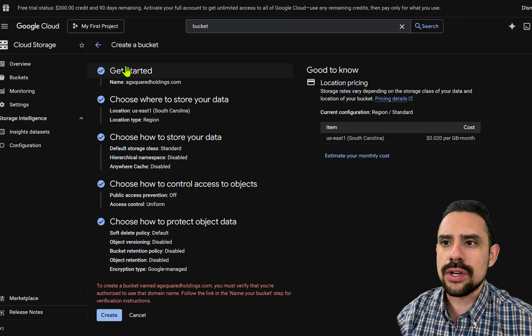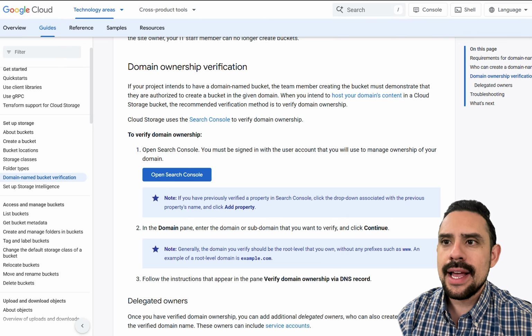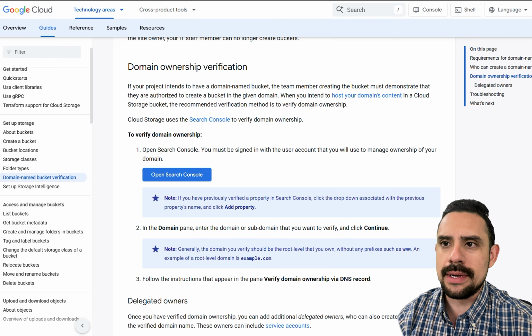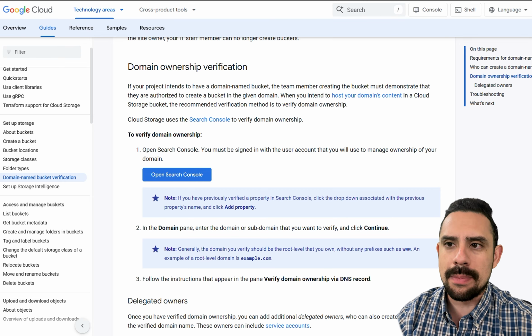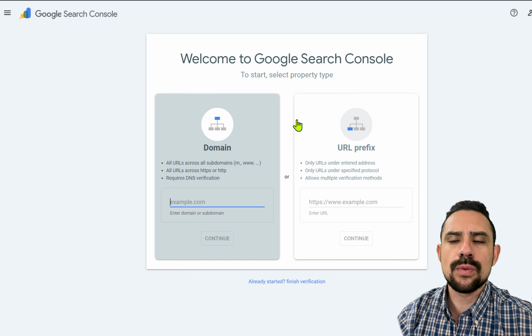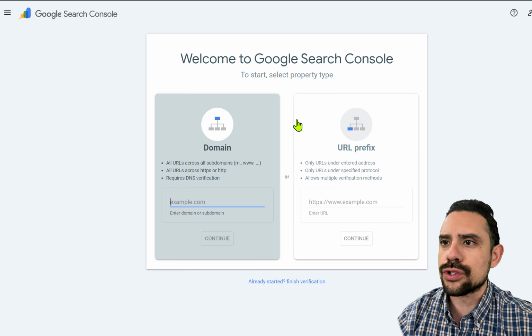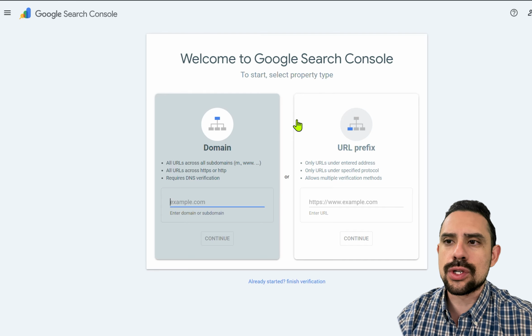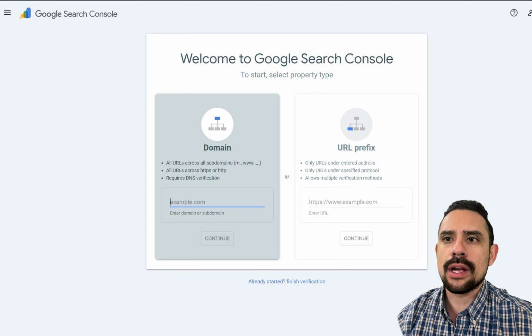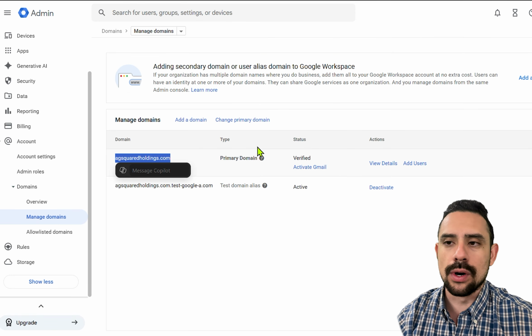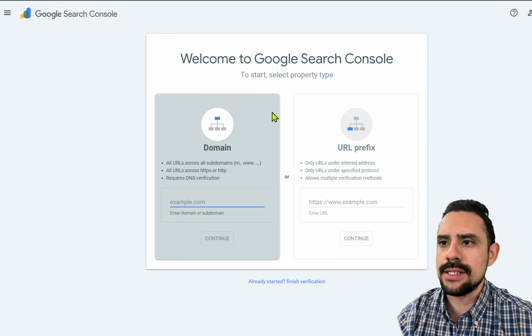So first thing we're going to want to do is open up a new tab and go to the Google Cloud documentation around domain ownership verification. Once you're on this website, you'll be able to verify your domain. As you see here, I'm on Google Search Console and I can enter in my particular domain. So I'm going to go over to Squarespace where I can just double check what my domain name is and paste it in here and then press continue.